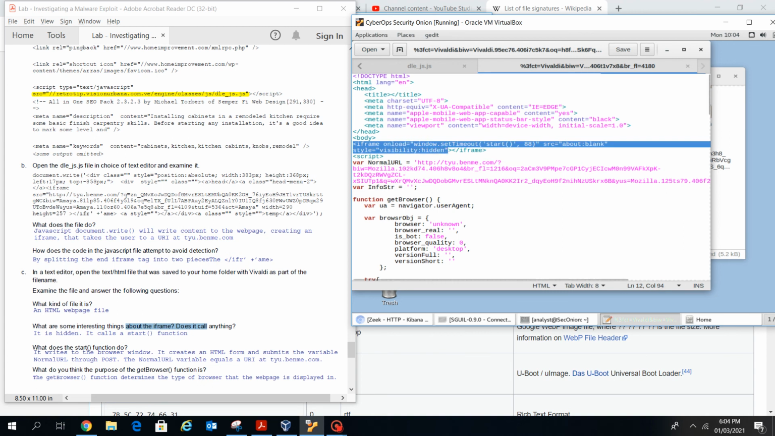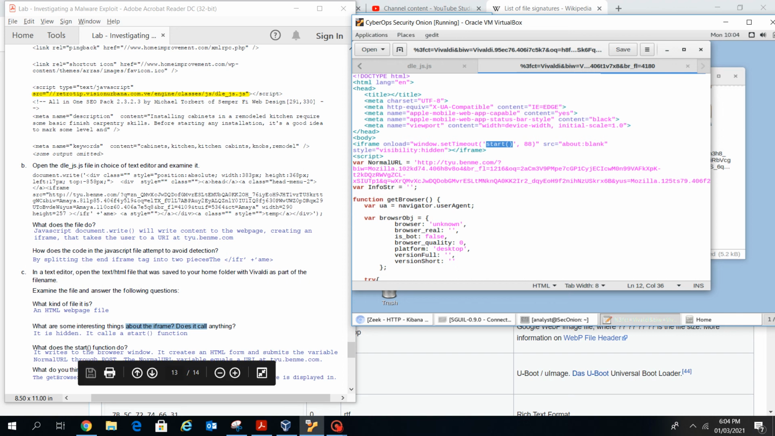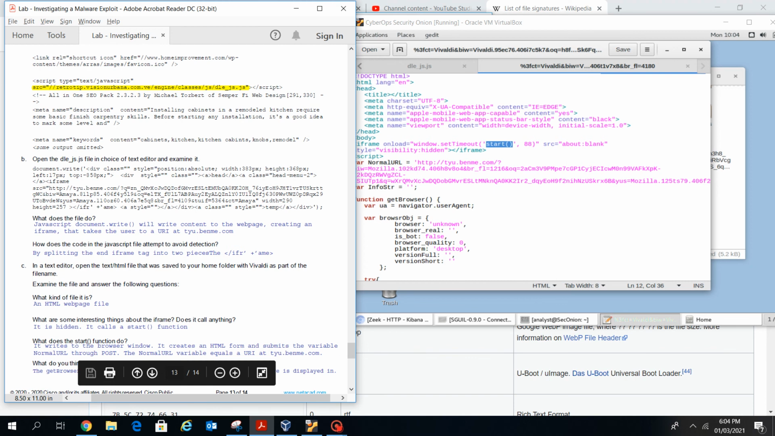And then they have a start function here. What does the start function do? It will write to the browser window. It creates an HTML form and submits the variable normalURL through POST. The normalURL variable equals the URI at tubnme.com. This one.